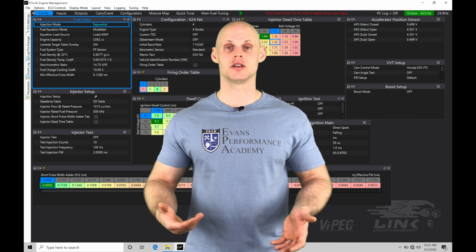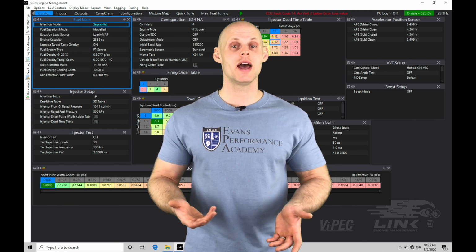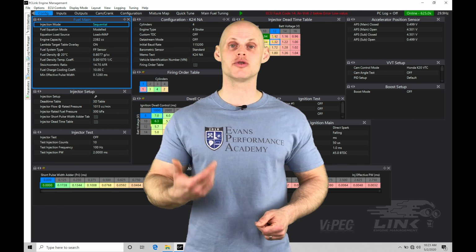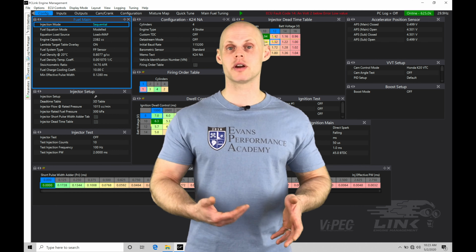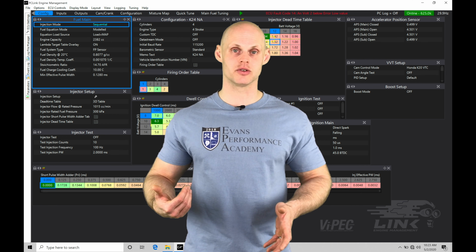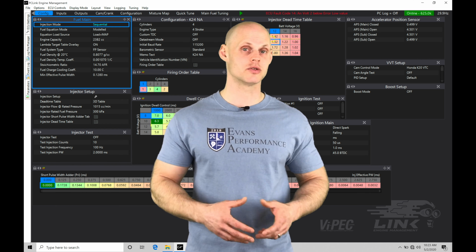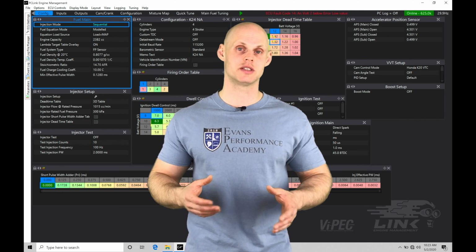We might have two sets of 2200 cc injectors, or we might want to start idle and cruise on a smaller set of injectors that are going to be more linear and easier to control, and run a larger secondary set of injectors so we can provide the fuel flow rate that we need. So there's all kinds of reasons why we might want to use staged injection.